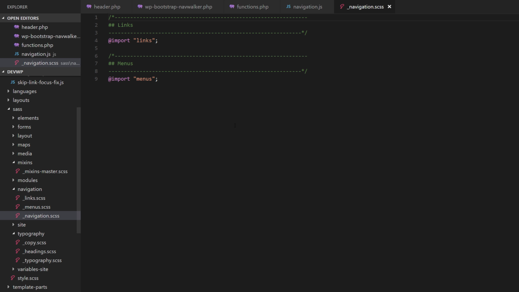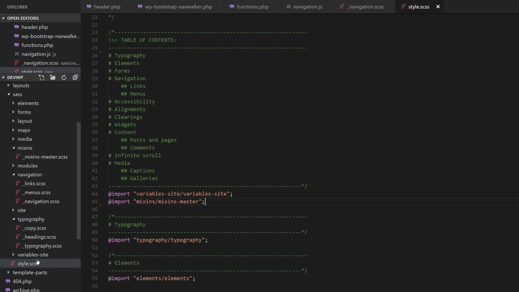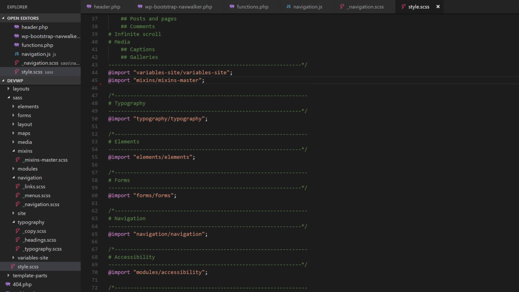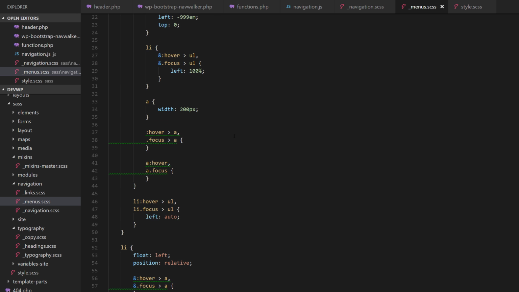The first one is this one. This file right here is being called in by style.scss right over here. It's importing the navigation folder navigation file. That's this file in this folder. And in this file, we're importing these files over here. So you could open this up and you can see what this is doing.